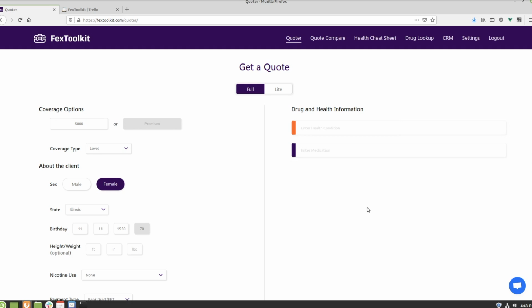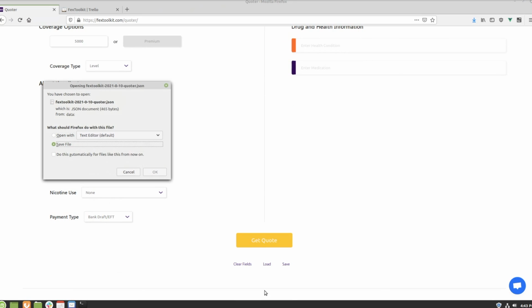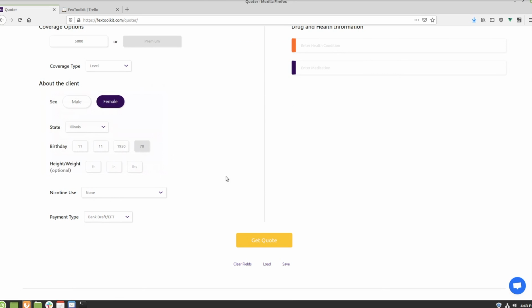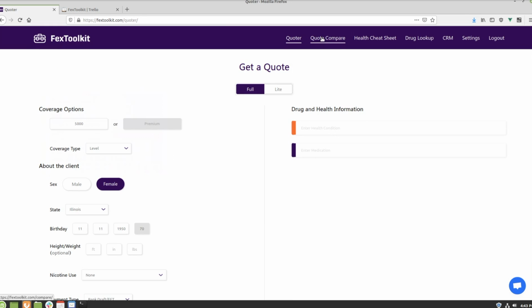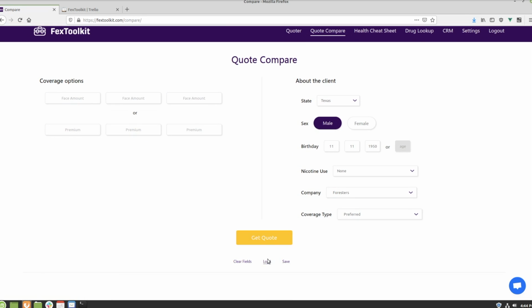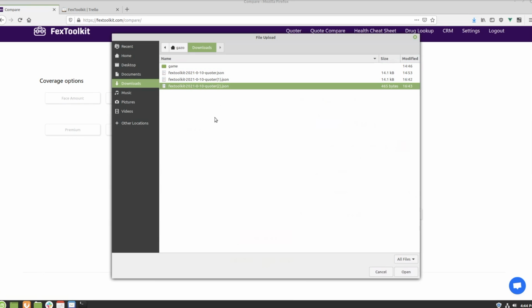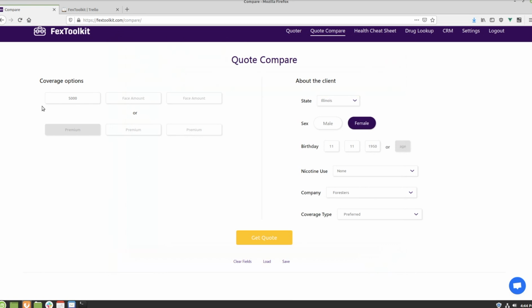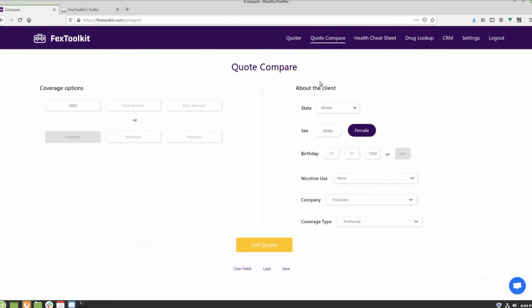So the final change this week is saved quote files can now work between quoter and quote compare and back the other way. So if we go back to get a quote, we can click on save to save our quote. We'll save our file, and then we can go to quote compare now, and then we can load that file that we just saved. And as you can see, the fields get populated even though it's a quoter file.